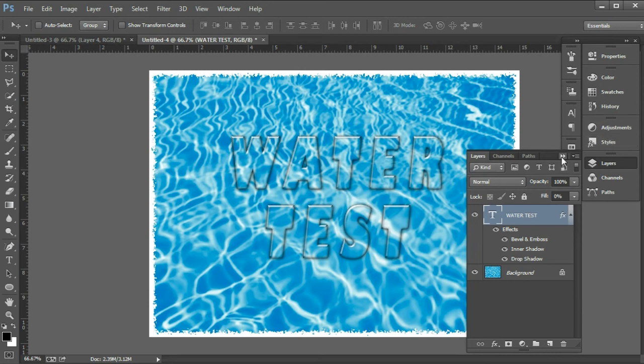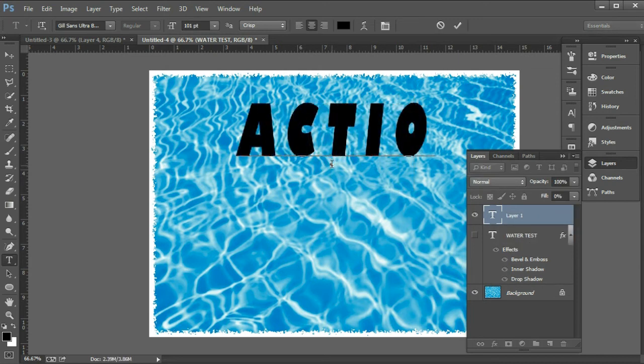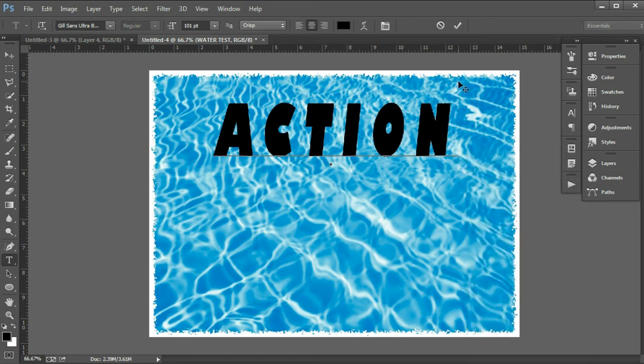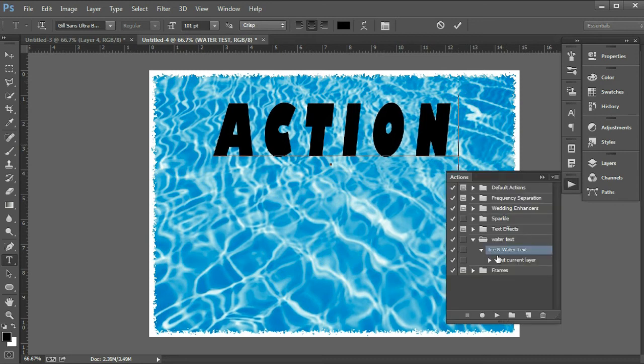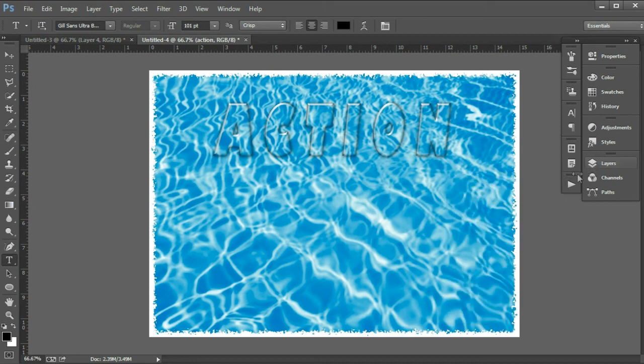I'll quickly show you how we'd use that action. If we turn that off and we go back to our text and we call it action, if you press F9, I've already got it loaded. Very simple to load. Once you've got it into your actions, click on the ice and water text, click on play. Oh, how quick was that? A lot quicker. So as you can see, really simple to do.